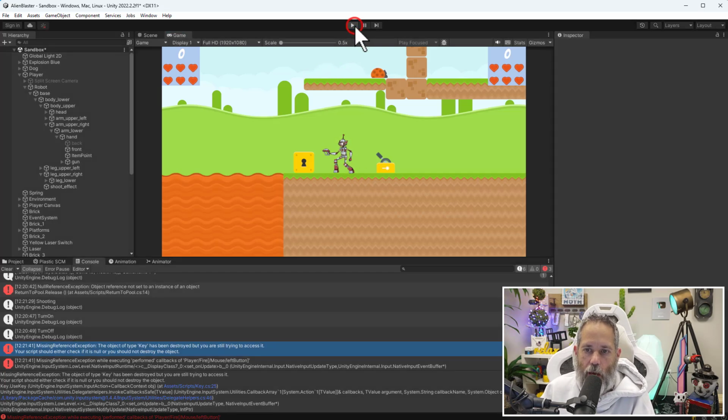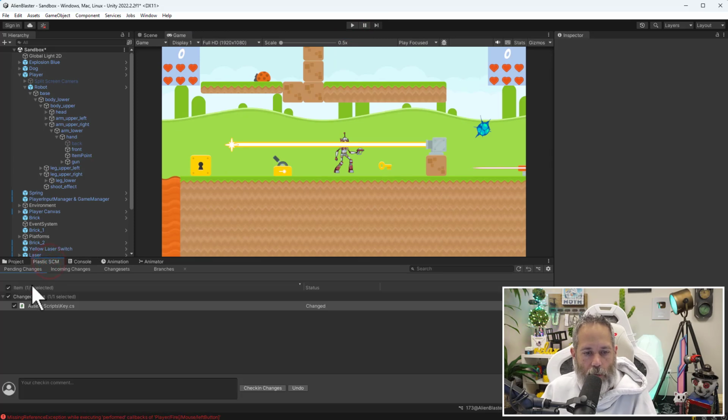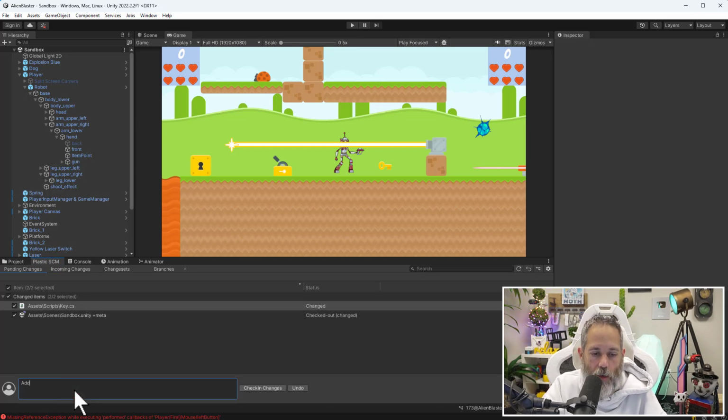But for now, we're going to stop playing. We're going to go into Plastic, and we're going to say that we added, let's save our scene too. Added a bad key use system. So added basic key use setup, not optimal.